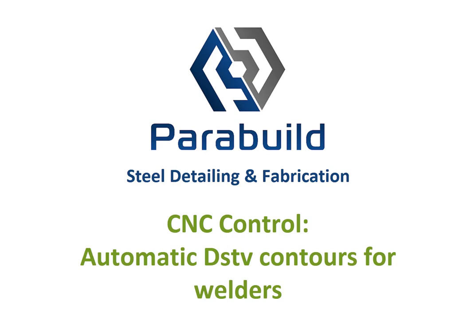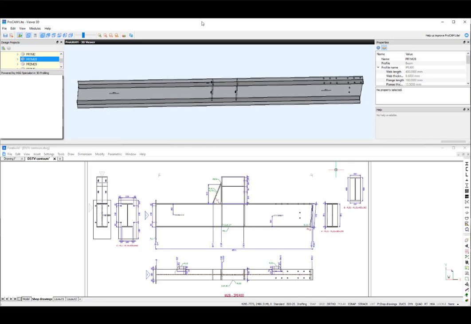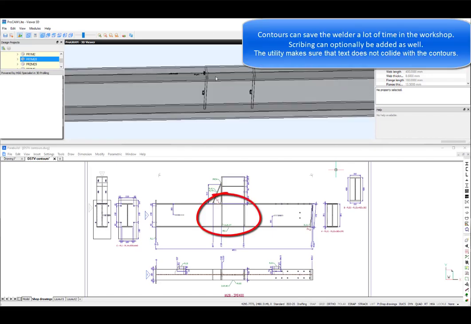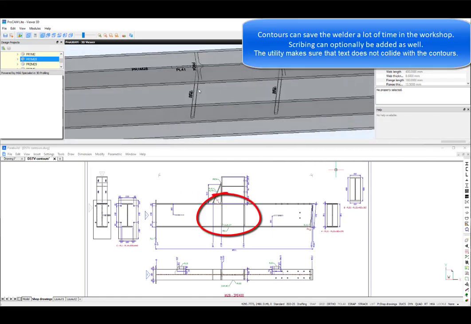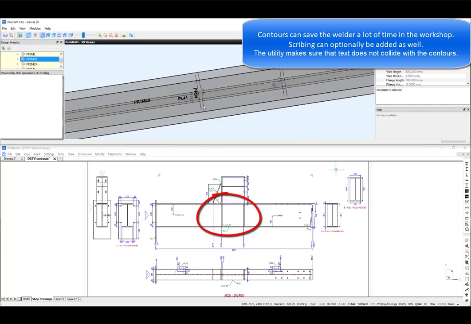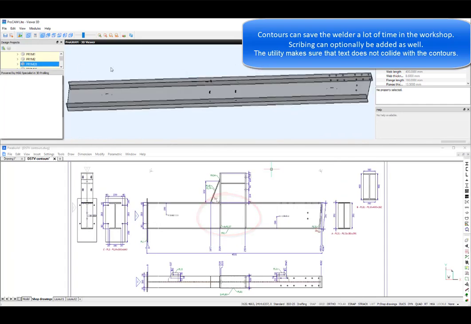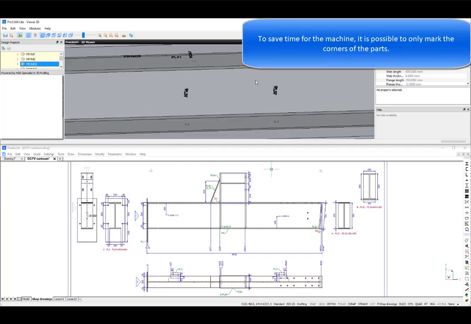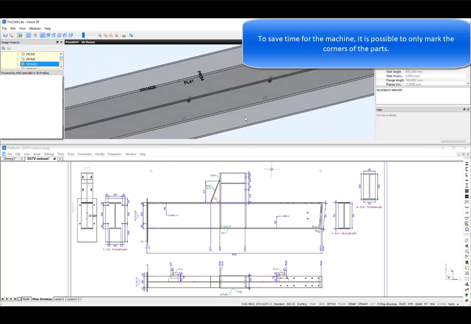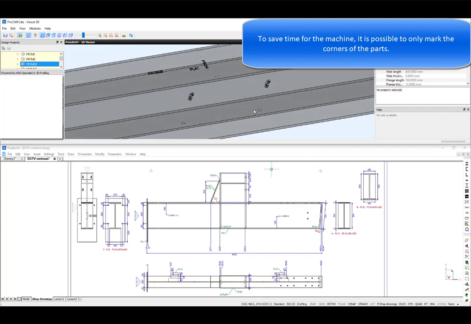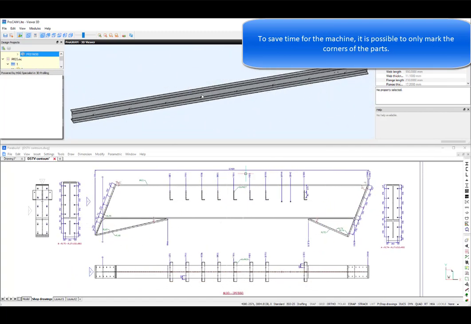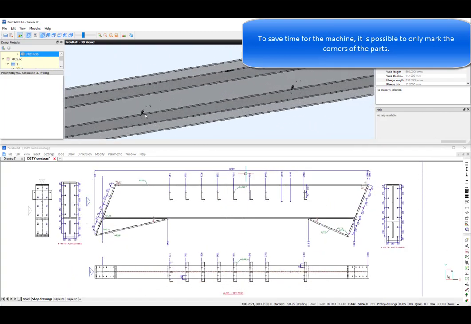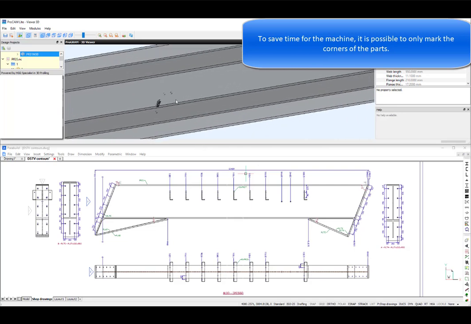Parabuild can also place automatic DSTV contours for welders, which can save a lot of valuable time in the workshops. Part names can also optionally be scribed and are automatically positioned to avoid collisions and to ensure clarity. It's also possible to mark only the corners of the parts to save machine time.